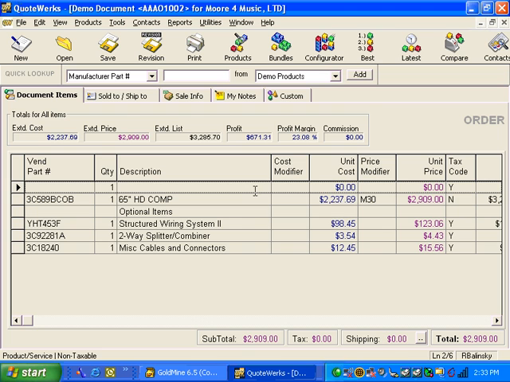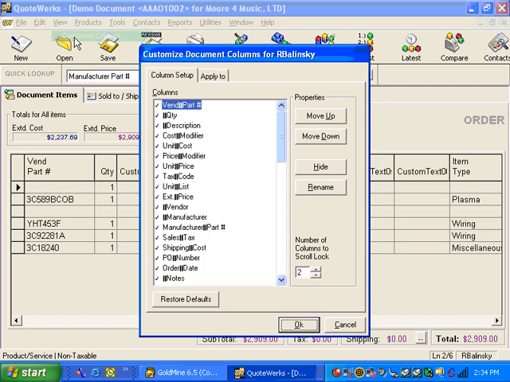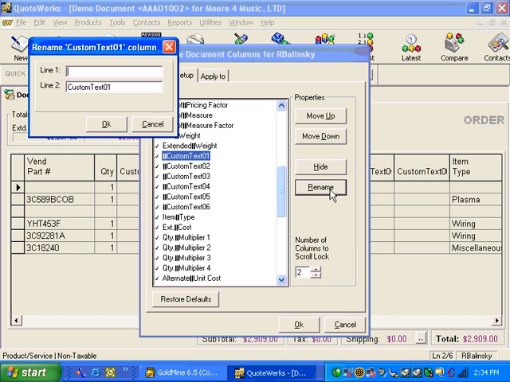There are also custom text columns on the Document Items tab that you can customize to store information you need about each item on the quote. Let's use one of these columns to store the color of the product. Select the View, Customize Columns menu, scroll down to a custom text column, click on Rename, and type in Color.